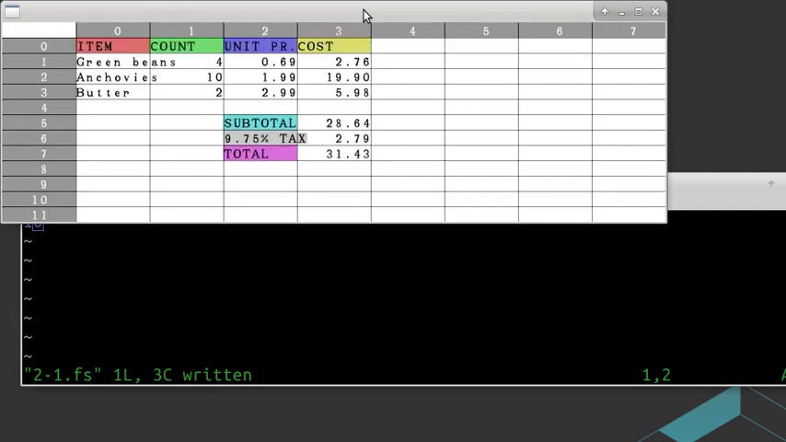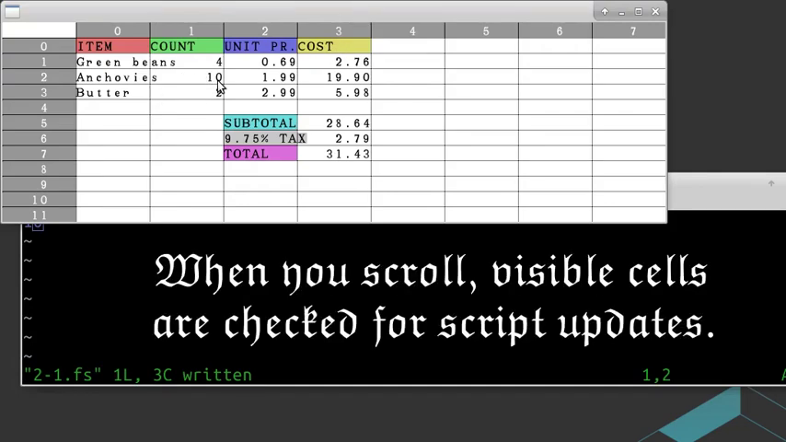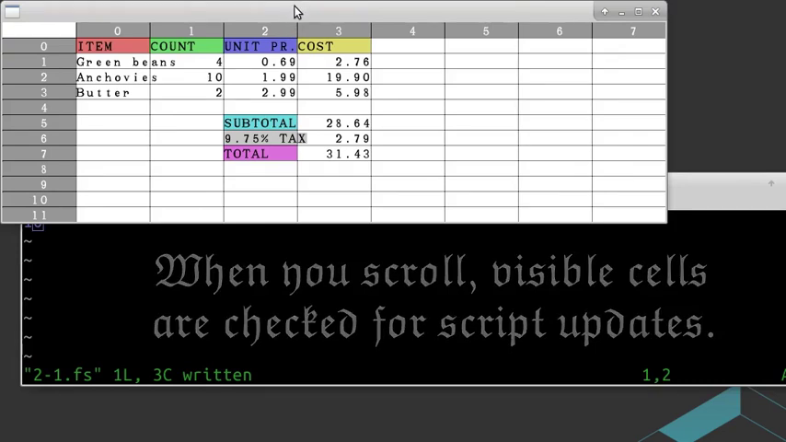If you just bump the spreadsheet by scrolling one column right and then one column left again, the changed cell, being within the current display, gets detected by the program.